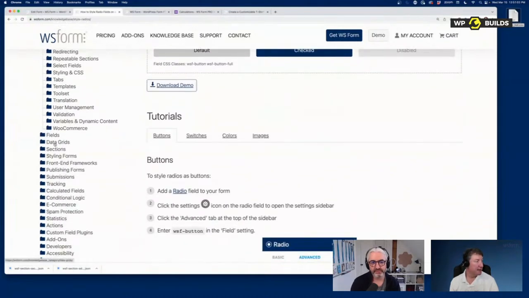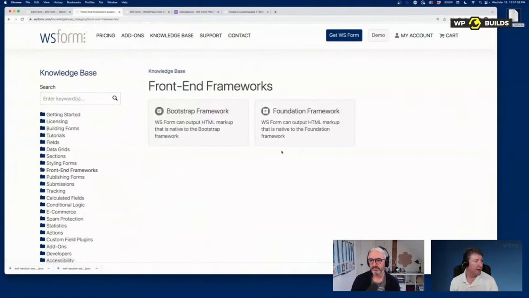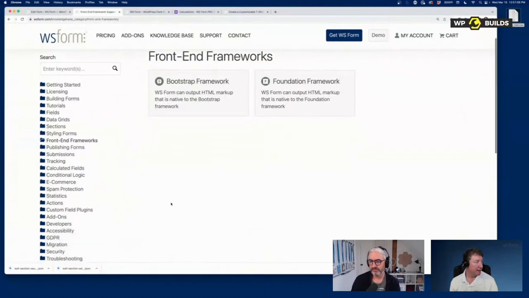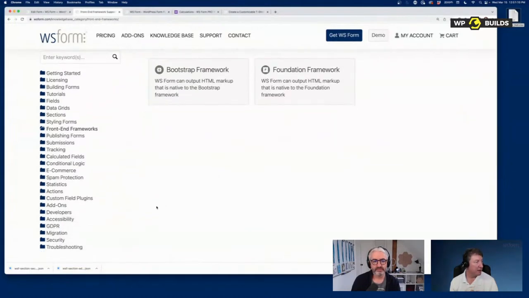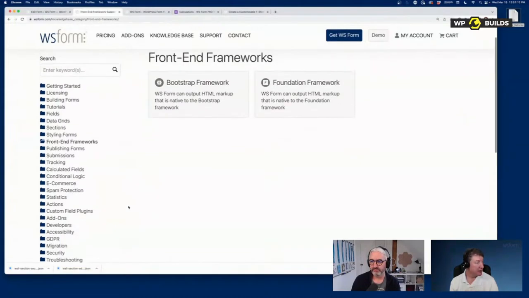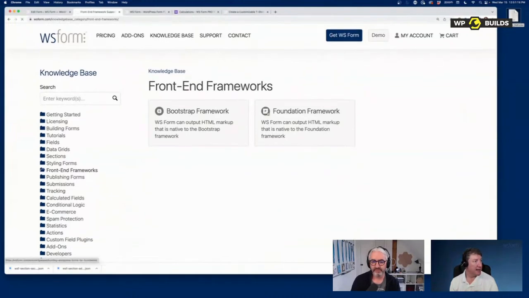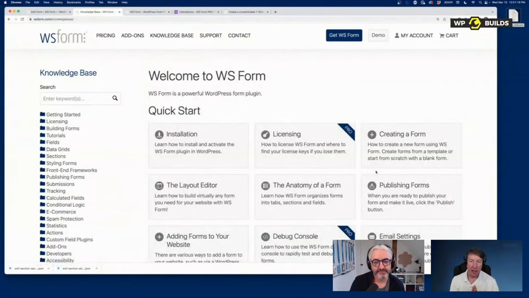And then we've got stuff like the data grid stuff that I showed you, the different front-end frameworks that we work with. Obviously, we have our fallback framework that I was showing you today. And it goes on. So yeah, there's a very extensive knowledge base there that talks you through the basics. And we actually have a little onboarding welcome screen when you've installed the plugin that just asks you how familiar you are with using forms.